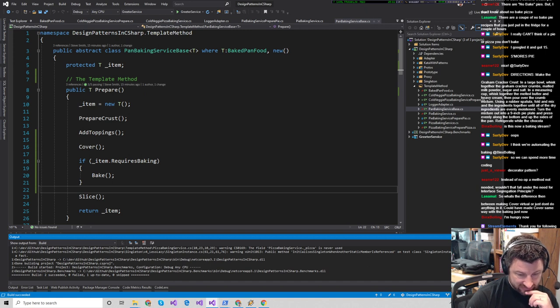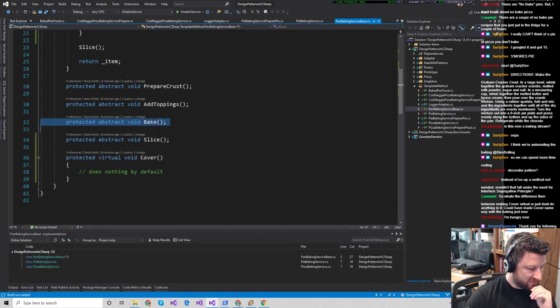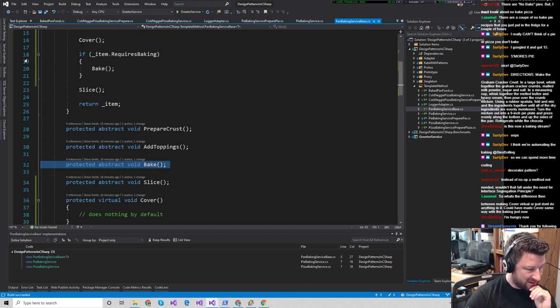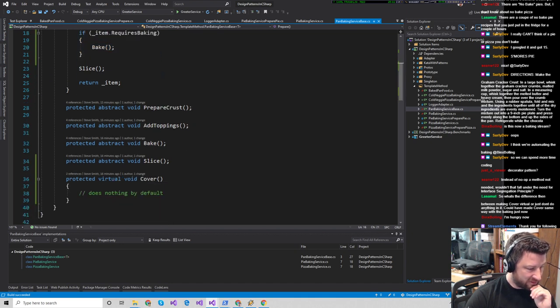Instead of a no-op method that's not needed, wouldn't that fall under the interface segregation principle? Well, I don't really have an interface here. Well, I suppose I sort of do from the perspective of this abstract class. This right here is part of the interface of that abstract class, and I'm forced to depend on it, even though I may not need it. So sure. As soon as bake becomes optional, then it's similar to cover, and we'd probably want to switch it from being abstract to being a virtual void that does nothing.